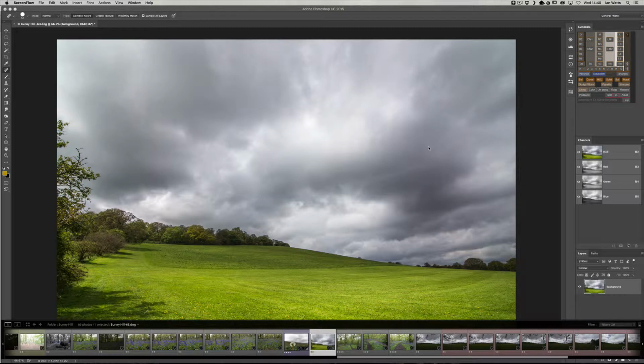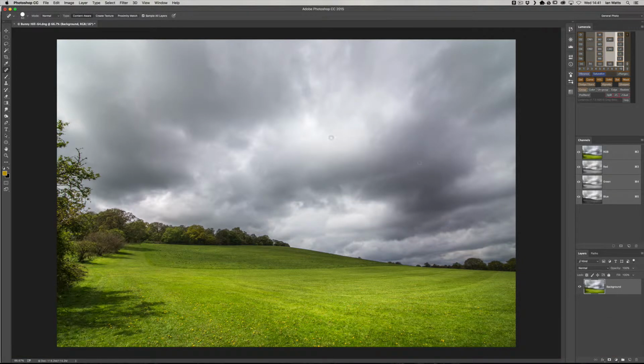Okay, so this is the image that we're going to be working with. It's had some basic edits in Lightroom, but this is pretty much straight out of camera. So we're going to look at a few techniques that we could use to make this pop. The first technique that we're going to look at is basic dodge and burn.